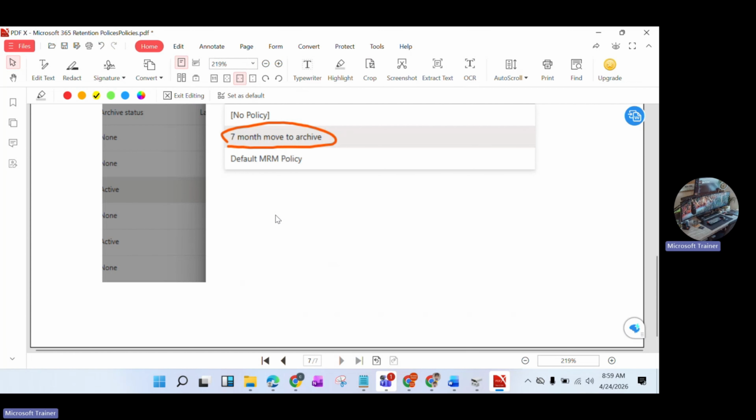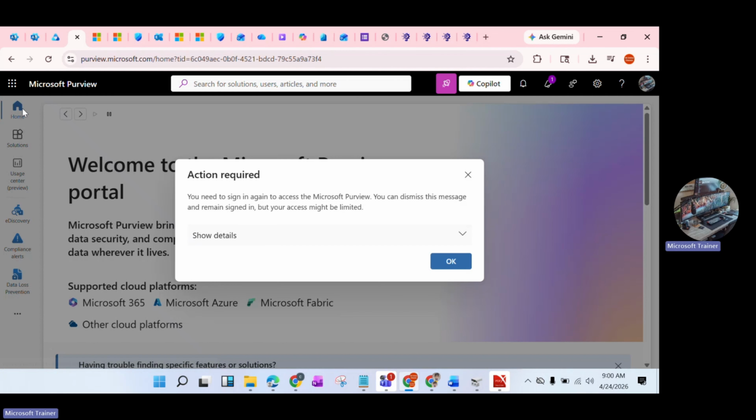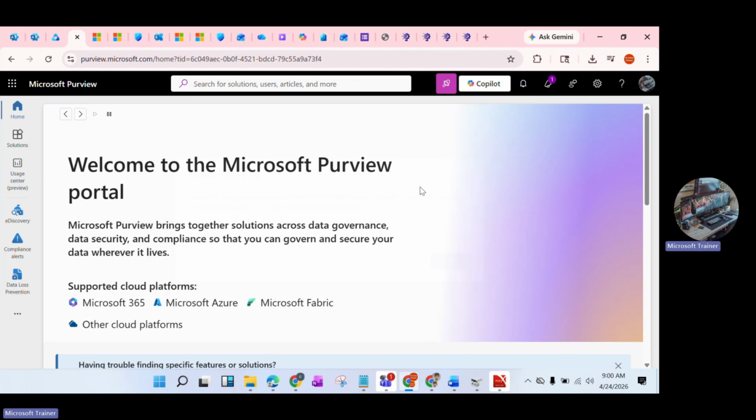Okay, so this is a document where you can see how to use a retention policy and apply it. Coming to the next, I will show you how to create a retention policy. You are able to see, right, my portal is purview.microsoft.com. So I'm clicking the home page. Okay, I believe I need to log in again.